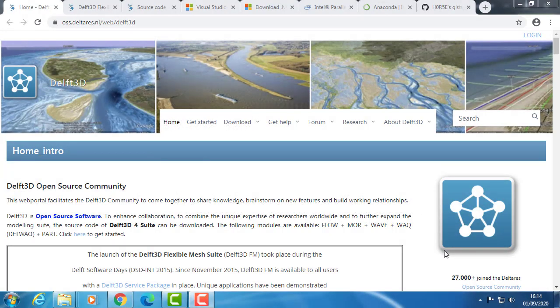Hi, this is a tutorial regarding compiling the Delft3D fluid modeling software for Windows using Visual Studio and Intel's Parallel Studio XE, so Intel's Fortran and C++ compiler for Windows. This is a little bit challenging in the most recent editions of Visual Studio and Parallel Studio, and I'll explain why that is. But I just want to take you through the process and show you the steps that have to be taken.